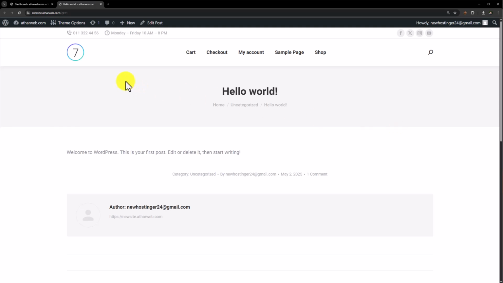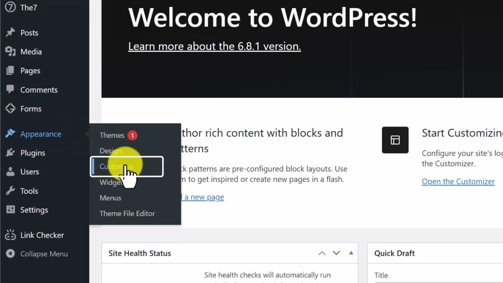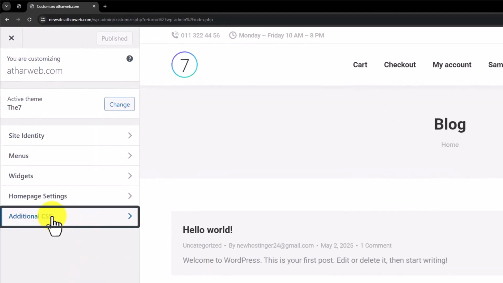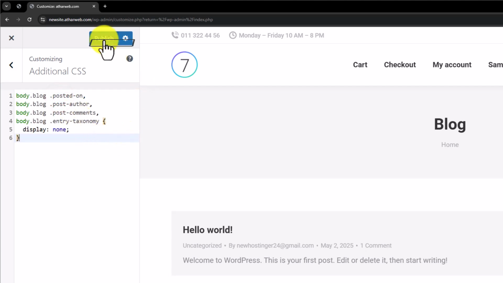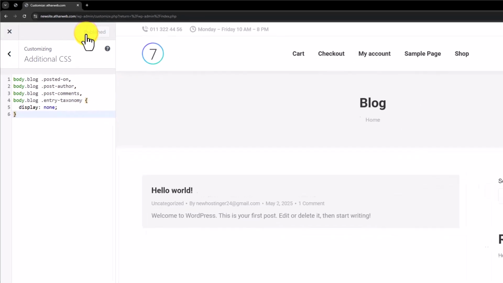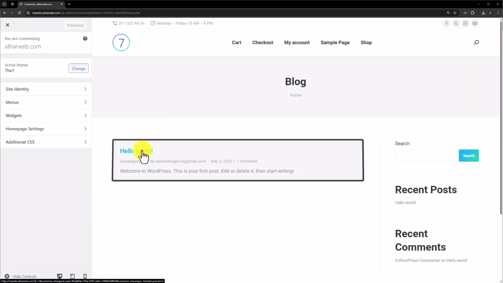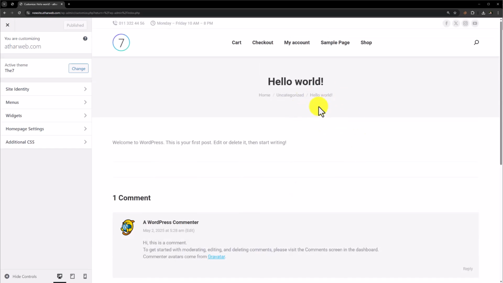So we will go to our WordPress website dashboard and then click on appearance and then click on customize from here. And here we will see an option, additional CSS. So we are going to click on it and then we are going to paste our code here and then click on publish from the top. So now we are going to refresh it, open the post, and here we will not see author and date.